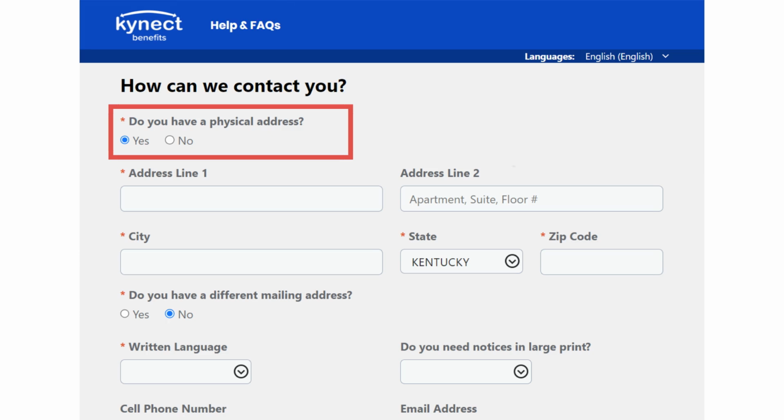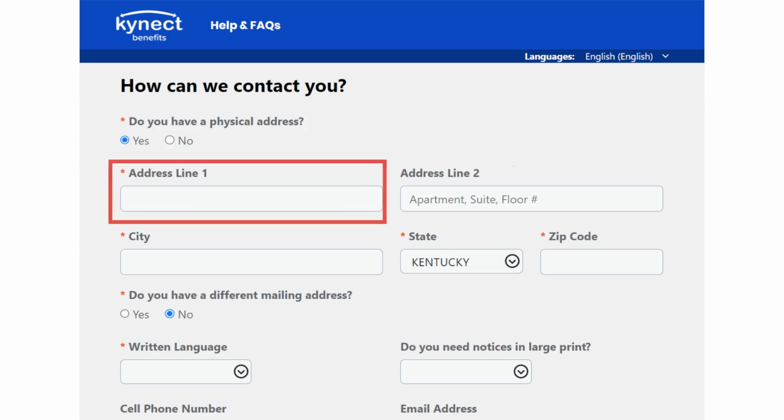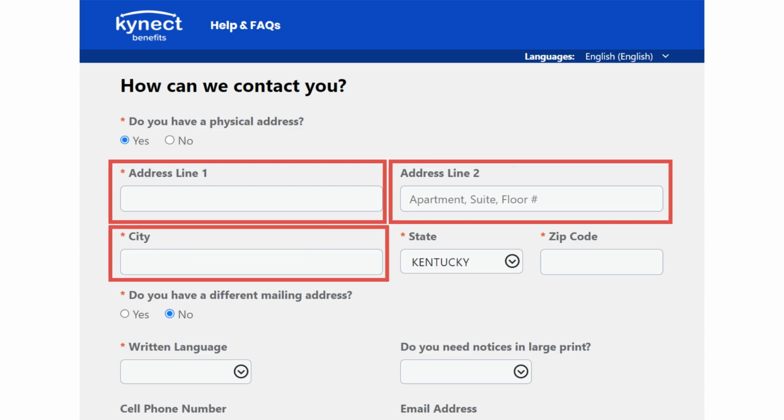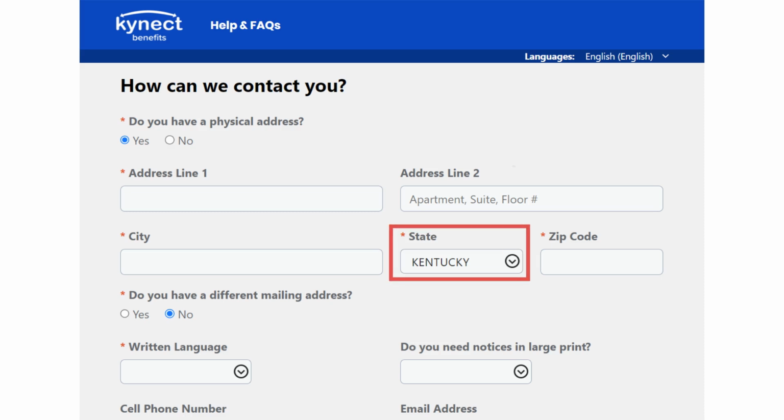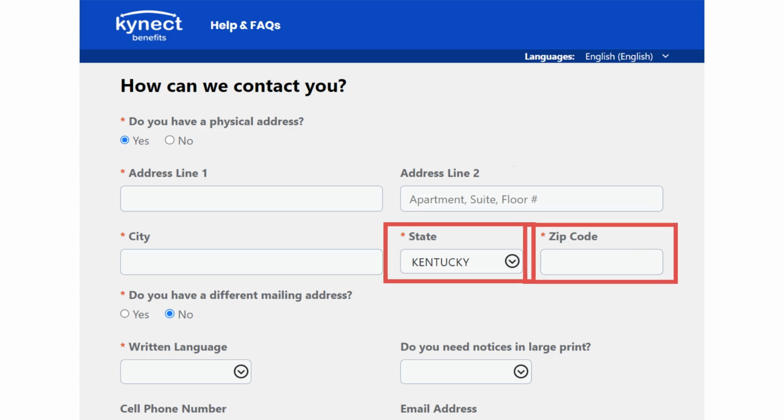If Yes is selected, enter your current home address using address line 1 and address line 2, if applicable. Next, enter the city in which you reside. The state field automatically shows as Kentucky. Use the drop-down to change the state, if needed, then enter your zip code.